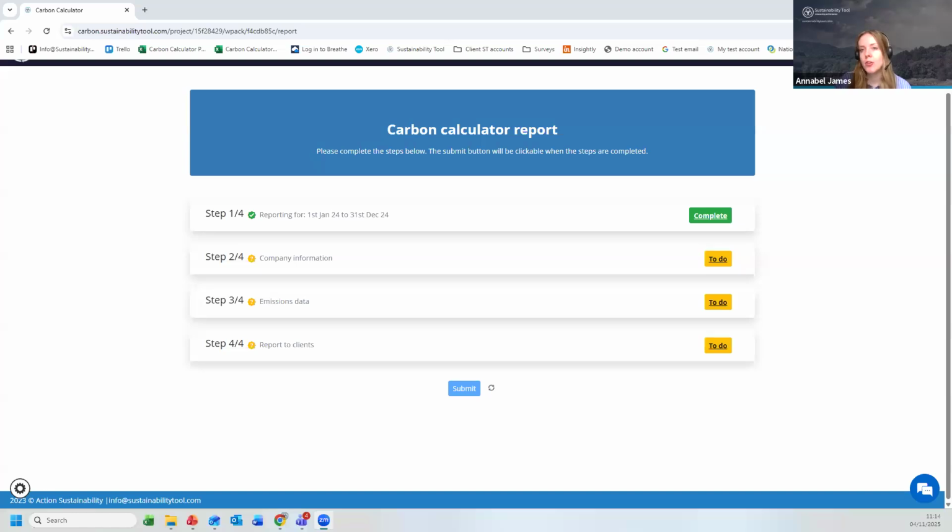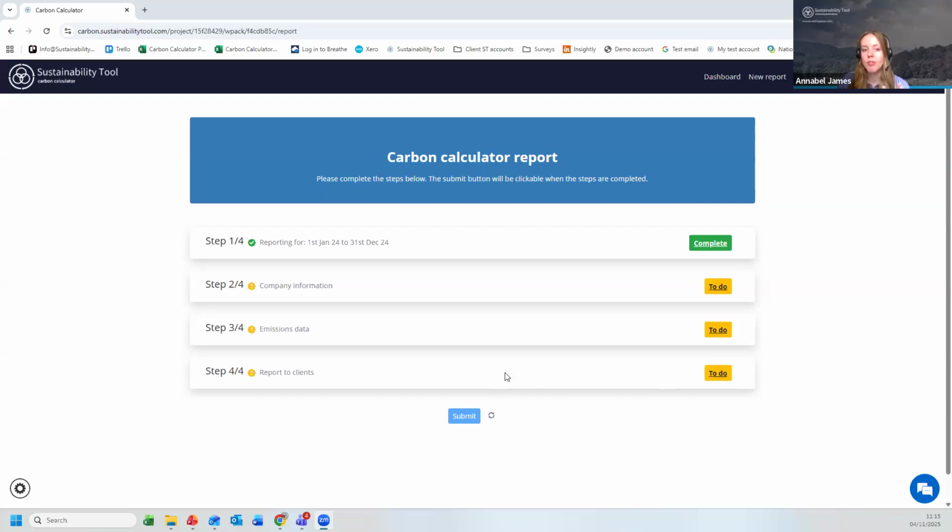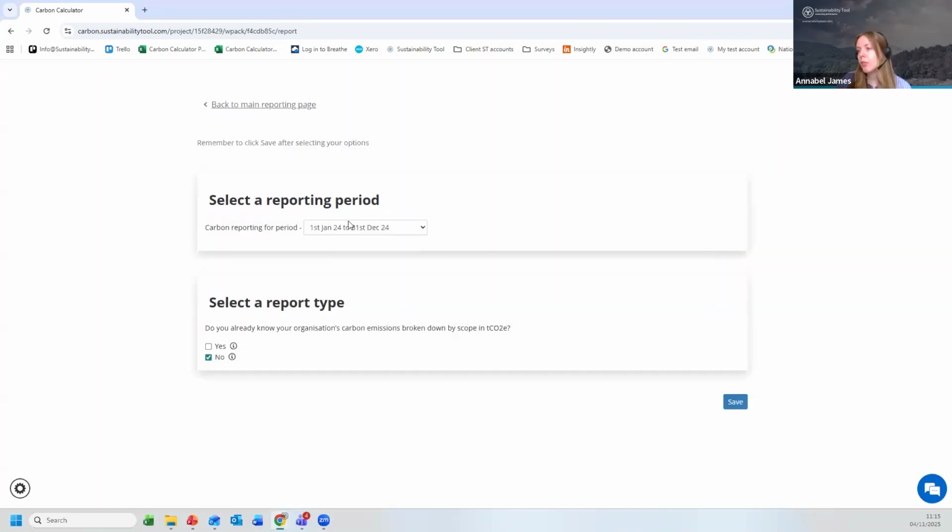So when you log in, in the follow-up I can give you some details on how to register, but essentially you just create an account. You'll be taken directly to this report. It's broken down into 4 steps. Step 1 is selecting the reporting period for the data. So with that, you pick from the drop down list.